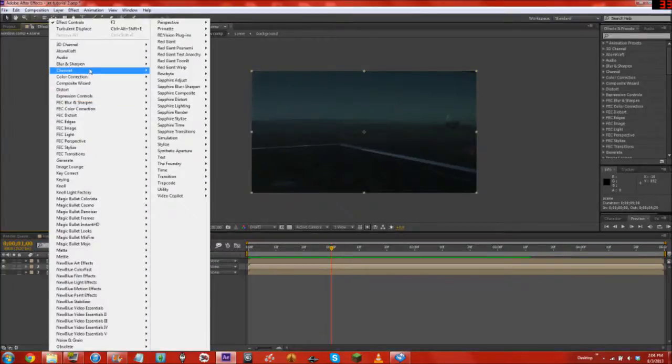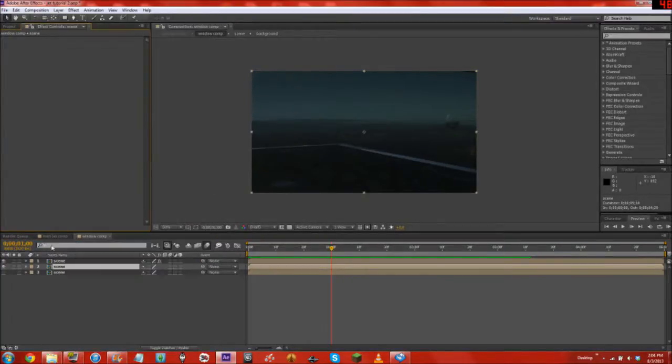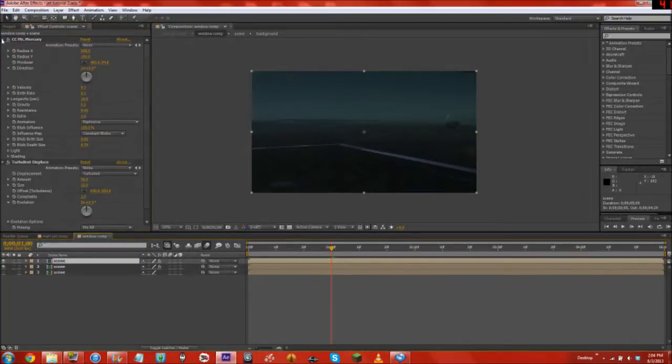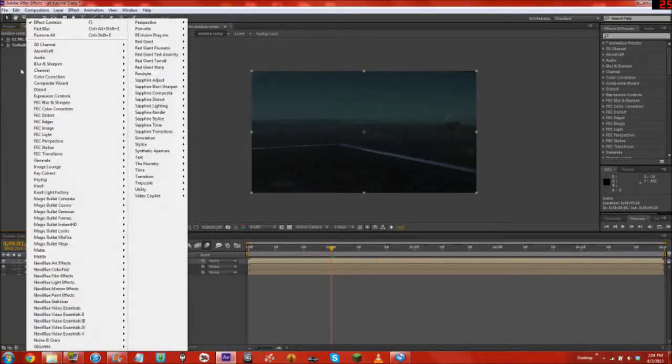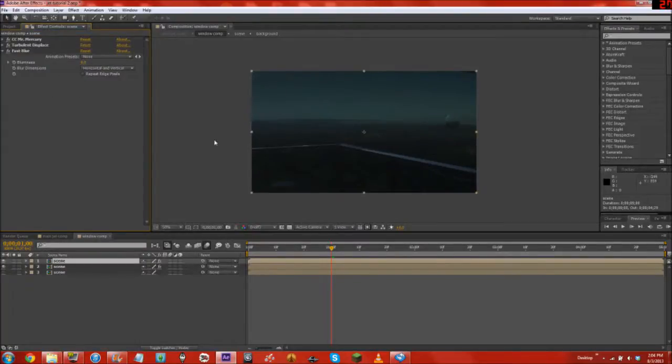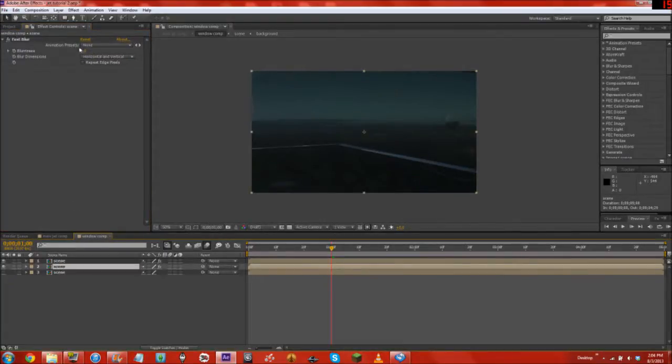I'm going to go to blur and sharpen, fast blur, do the same for the Mr. Mercury layer, fast blur. At 1 second, you want to blur the background, so maybe I'll set it to 10. Oh wait, no, that's not the background. Yeah, you want to blur the background, so set it to 10, or however blur you want it, and it's gonna have this black background, or black border. Just hit repeat edge pixels to get rid of it.